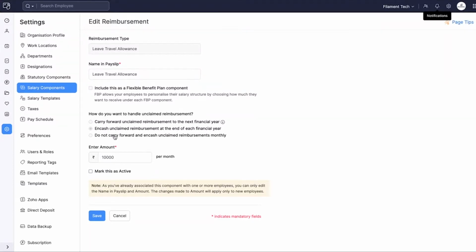And as you can see here, there are three options on how you would want to handle unclaimed reimbursement amount. So basically, you can either carry forward the unclaimed reimbursement amount to the next fiscal year, or you can encash the unclaimed reimbursement amount at the end of the current fiscal year, or if your organization has a policy of encashing any unclaimed reimbursement amount in the same month, you can also select that from this particular page. And as you can see in this particular organization, I'm not able to make any changes as this component was previously configured, and the option to encash unclaimed reimbursement amount at the end of each fiscal year is already selected.